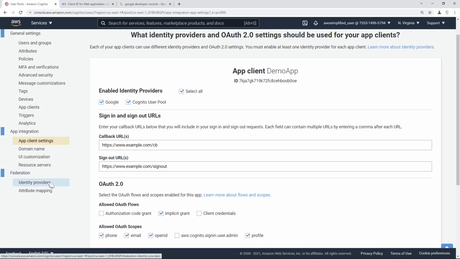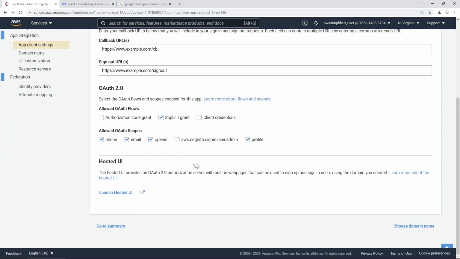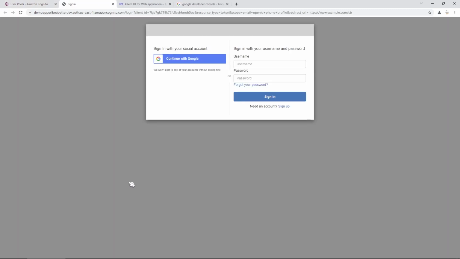So again, if you're integrating with Facebook or Amazon or some other OIDC provider, you're going to have a pop-up here or a multi-select that you're going to have to enable in order for anything to work. So let's go ahead and click on Save Changes now. And now if we click on Launch Hosted UI, voila, we see Continue with Google. So let's actually try this out.